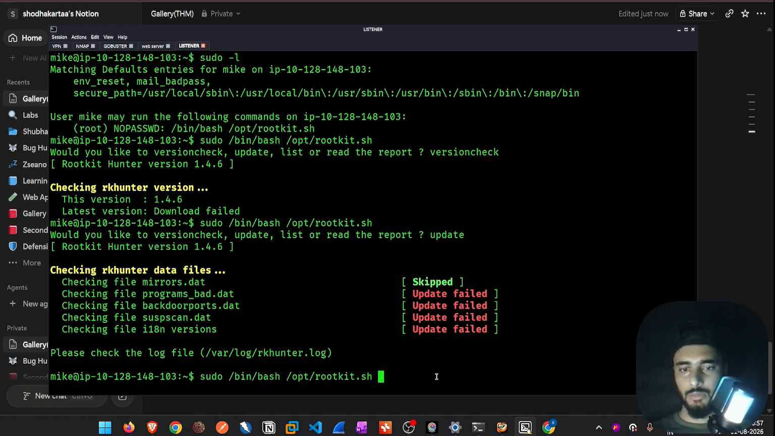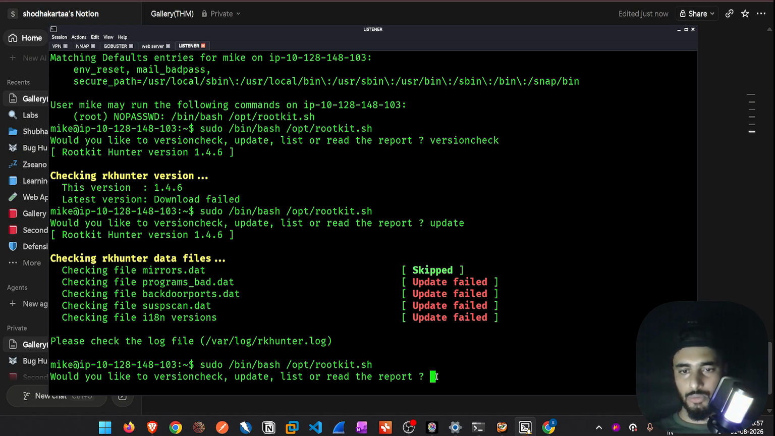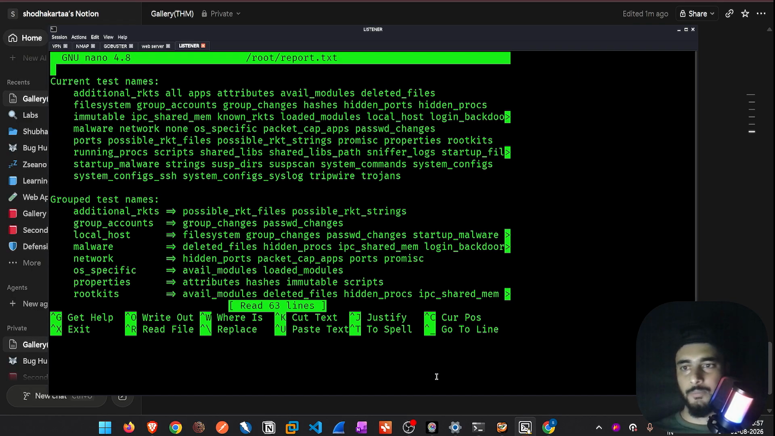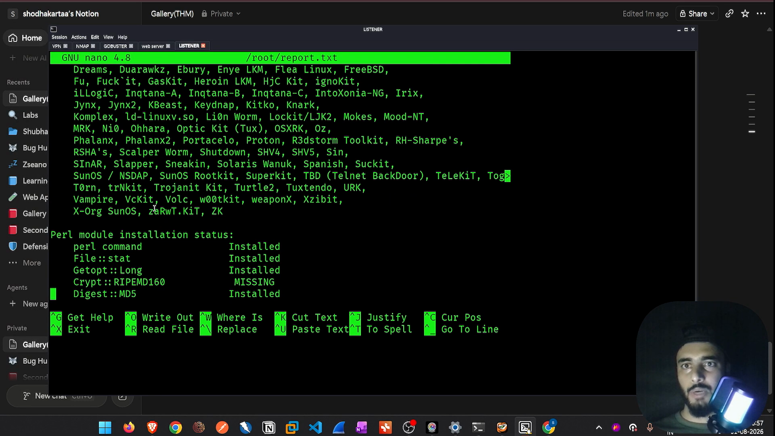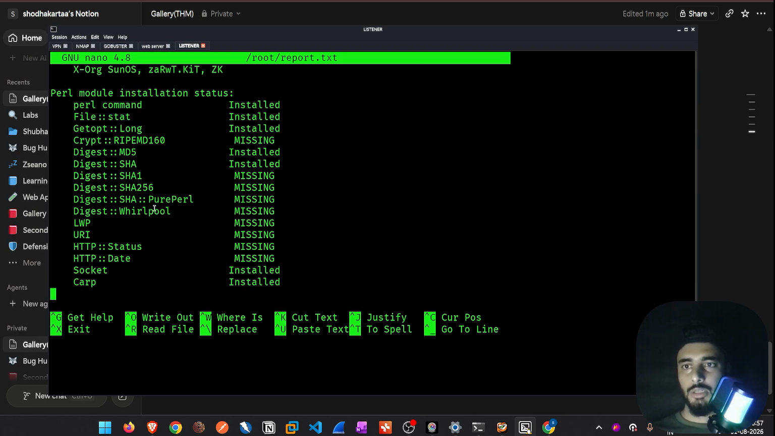Update failed. Okay, let me read. Let's see what's inside this file. Okay, so here you can see that the nano editor is opened. So Mike is able to open nano editor as root.